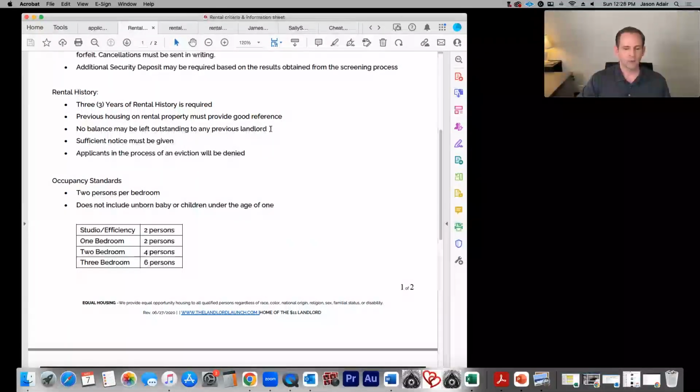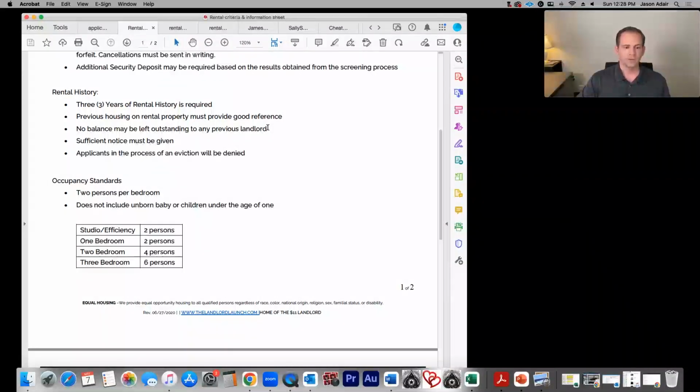I'm big on that. If they owe another landlord, if they pay that landlord off, if everything else looks good, I may make an exception if they pay that landlord off and it was a certain period of time. If it was like from 5 years plus, and since then they've got their stuff together, and they go and they take care of that landlord, and the landlord gets all their money, then I may give them a shot. But generally speaking, no balance left to any previous landlord.